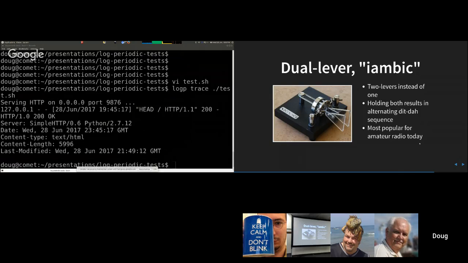The same kind of idea is you hold left, you're going to get dits. You hold right, you're going to get dahs. But what if you squeeze both of them together? Well, with an iambic here, you get dah-dit, dah-dit, dah-dit, or dit-dah, dit-dah, starting with a dah, depending on which one you pressed first.